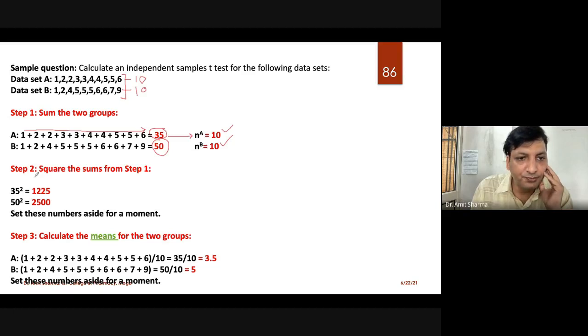In step 2, we have to take the square of the sum: 35 into 35, the square of 35, and the square of 50. We have got the values 1225 and 2500.